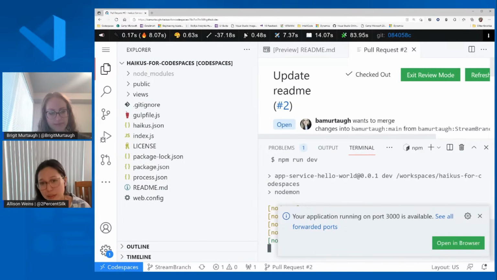Now, with Codespaces, you're of course connected to a remote machine. And one of the key questions we get asked a lot is, okay, I know how to do development for my website when it's local. I run it, I connect to localhost.